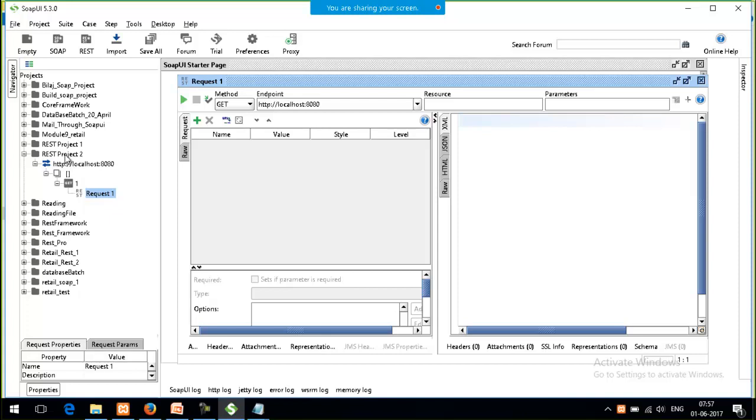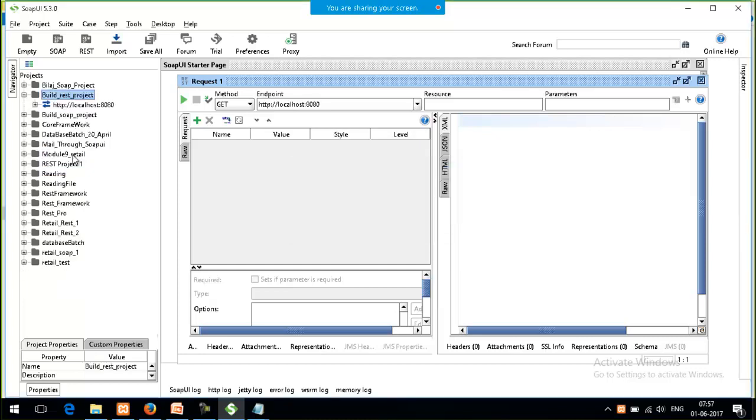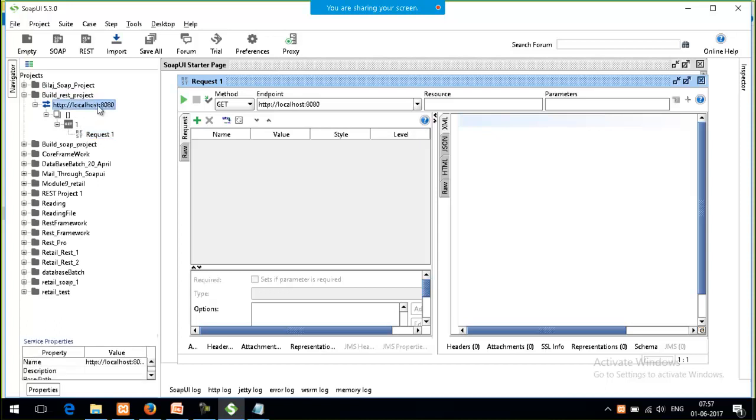Done. So this is what I'm getting. I'll rename it with the F2 key, or you can also rename it by right clicking on it. Okay, and right here, build REST project. Done. Okay, so this is what I'm getting. Can you see? Many things are coming, but did I enter all these things? I just entered localhost 8080, right?